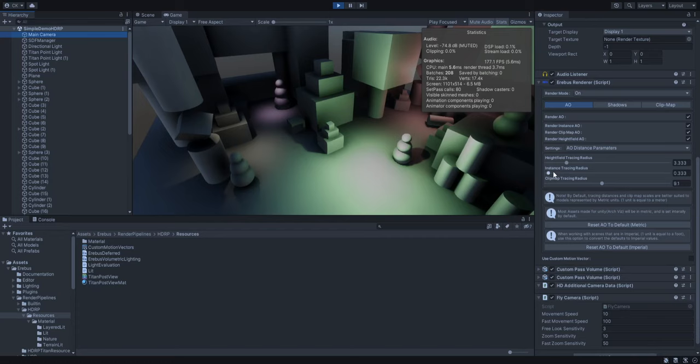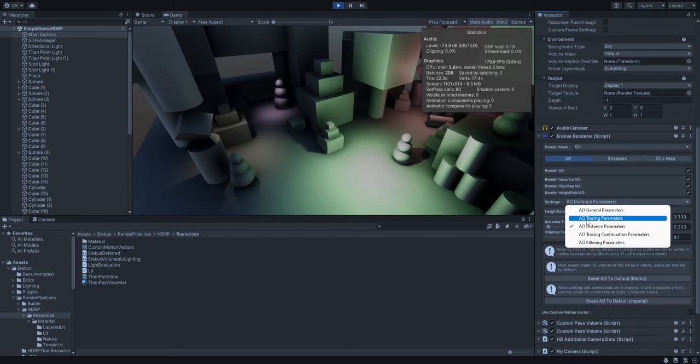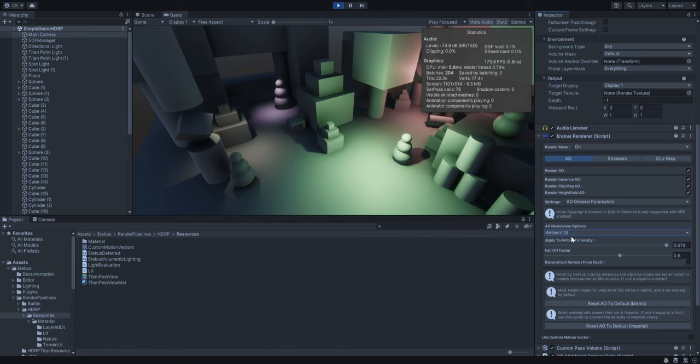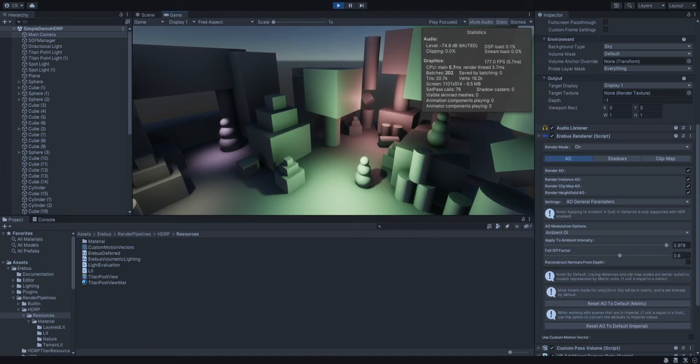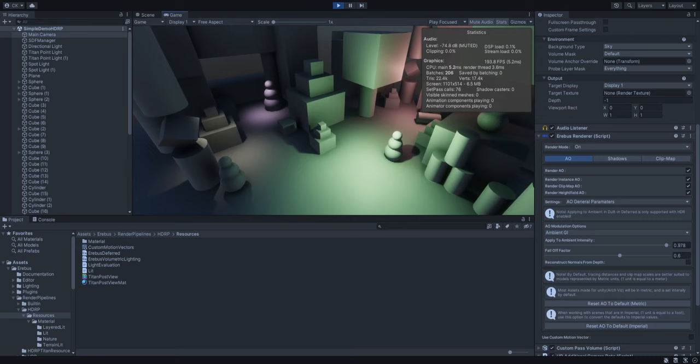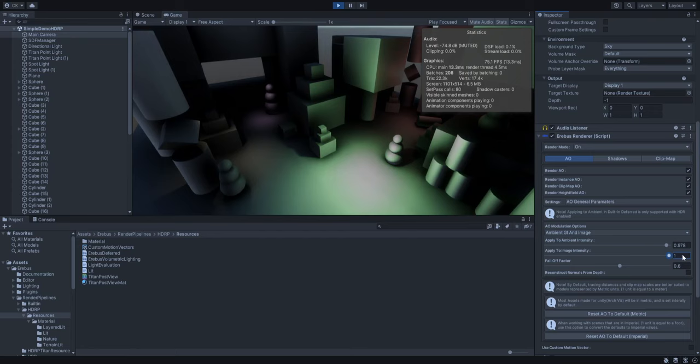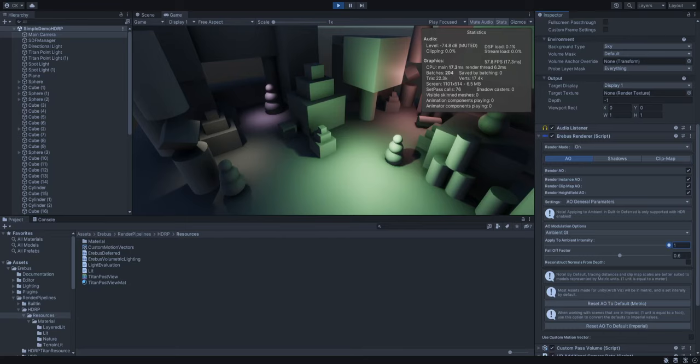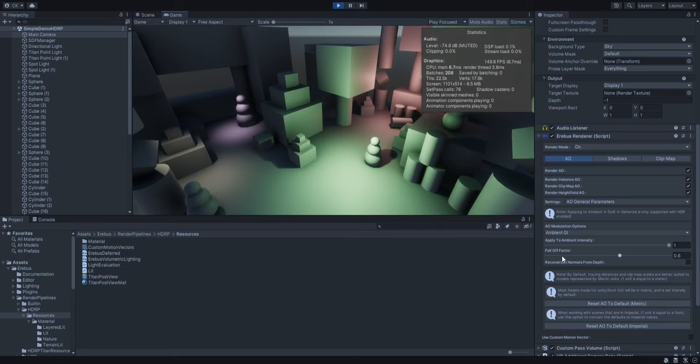One thing I said before, with HDRP it looks better when you turn this off. You can just switch it here, or you turn this to zero, it's the same effect. I think the quality looks better with the lighting. This other one is just a top ambient occlusion effect. You can also edit the ambient occlusion here, set it to 1. I think it still looks very nice, and I can also play here with the falloff factor and things like that.